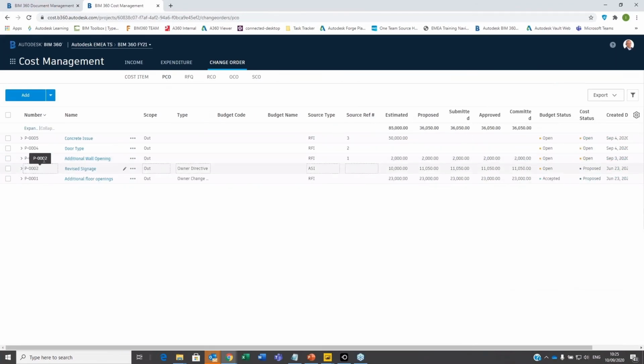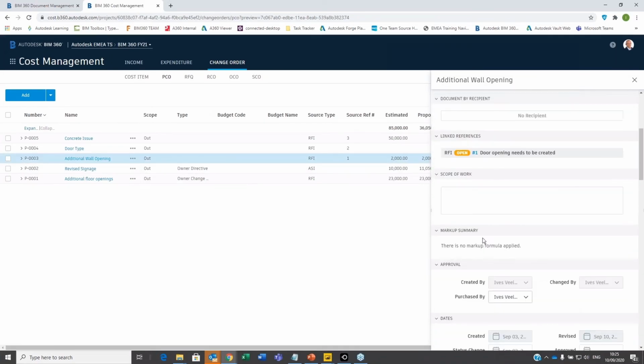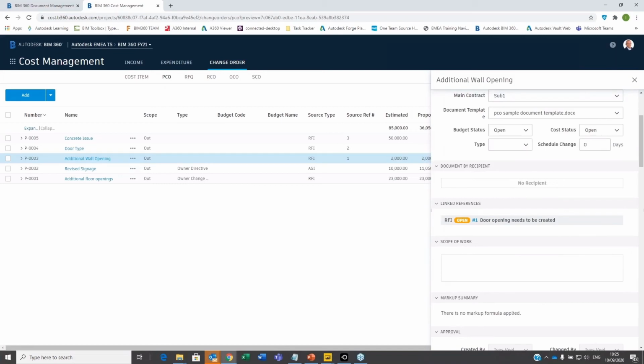So I could actually go in here and say, okay, so this additional wall opening, that's what we have here. Now remember that I said we had an RFI on one of the views. So an RFI, potentially, if the workflow went through and the manager said, yep, this is indeed a problem and it's going to cost money, well, obviously we can actually hook up the two of them.